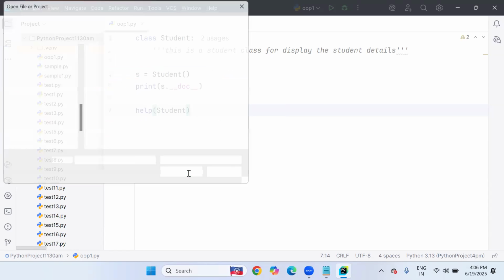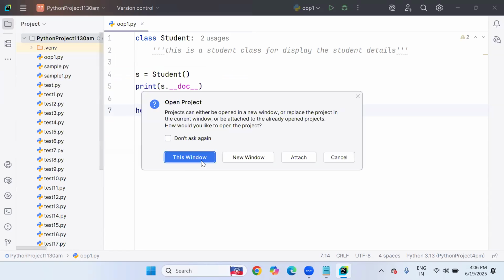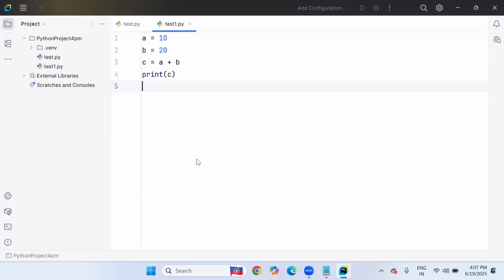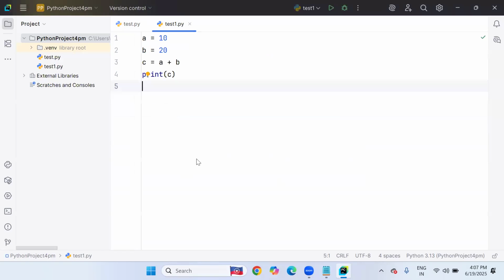Select this, and immediately it will ask you whether to open in this window, a new window, or attach. This window means you open it in the same window. New window means that without closing the current one, it will open a new window. Attach means that along with Python project 11:30 a.m., one more project folder will be added below. I'm going to open this window only, in place of 11:30 a.m.